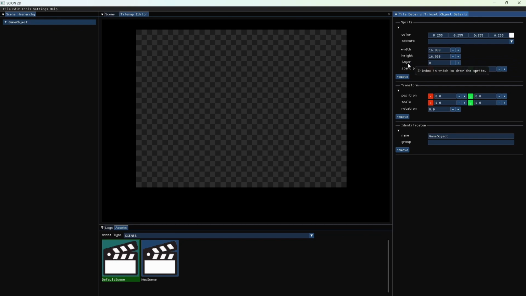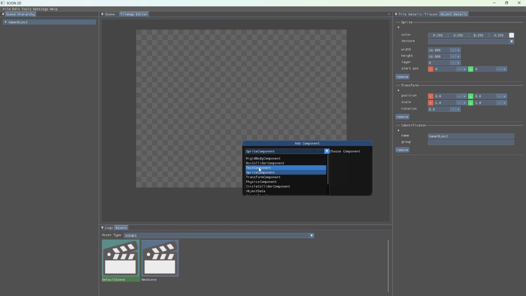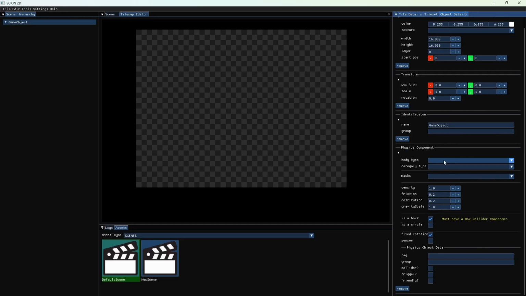So yeah, the layer is the Z index in which you want to draw the sprite. And then this here, the start pos, this is the index position where we want to start our UV calculations. It makes sense, right? And then we can add another component here and we can do our physics component. Okay, cool. So there's a bit more to a physics component. There's actually a lot to it.